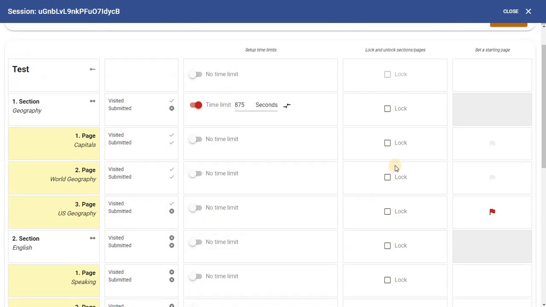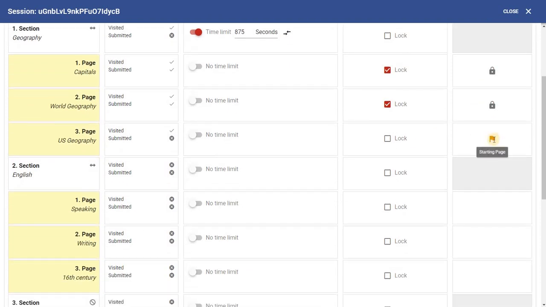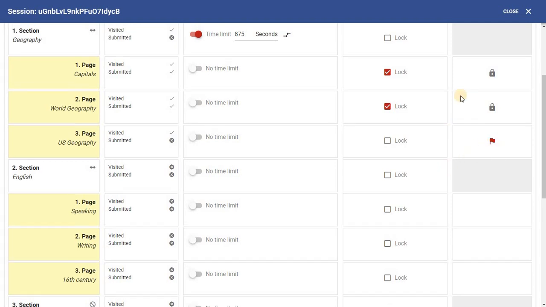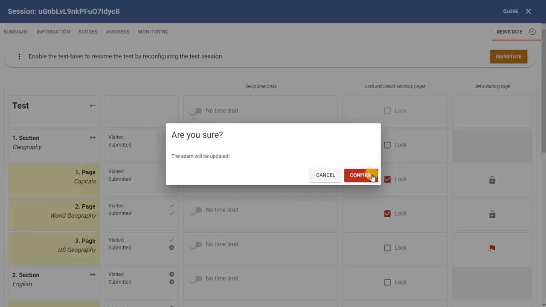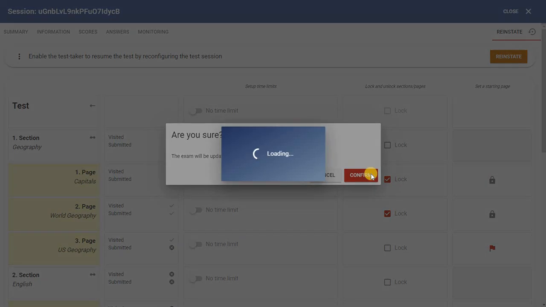If you need to reconfigure the test from scratch, you can use the panel to set new time limits, lock certain sections or pages, and set the starting page for the test. Once your configuration is complete, click on the Reinstate button to reinstate the test session.